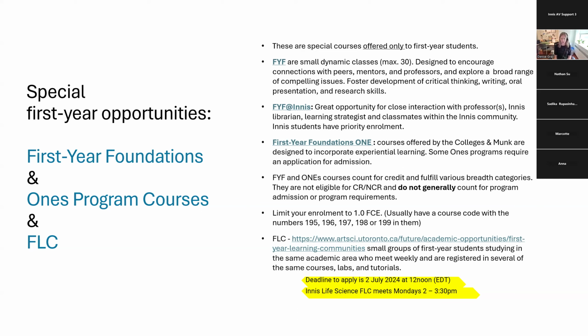And then the last thing I want to talk about with you in particular is the FLIC. FLIC stands for First Year Learning Community, and there are, I don't know, 24 or so FLICs across the Faculty of Arts and Science. At Innis, we have an Innis Life Science FLIC. It's a group of students who self-identify and apply through this link here to be a part of the First Year Learning Community at Innis, where it's only life science students, only Innis College students.